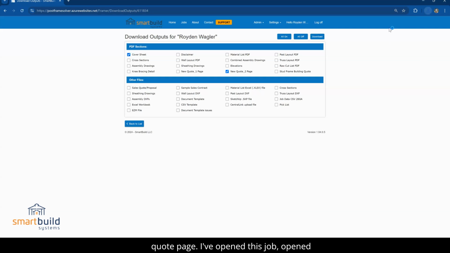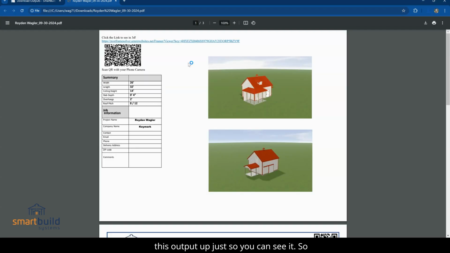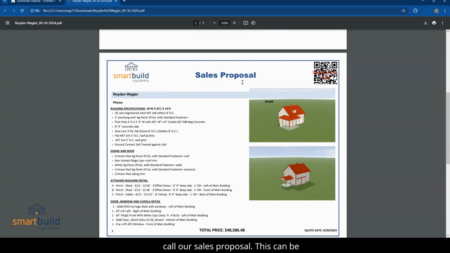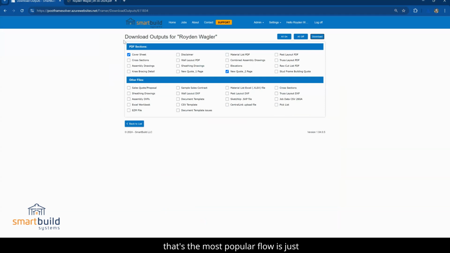So I've downloaded my quote page. I've opened this output up just so you can see it. So we have a QR code, we have a 3D link, we've got pictures of the job, and we also have a standard output here that we call our sales proposal. This can be automated to look however you want it to look, but again, it just details the project so you don't have to type this out and put it all on paper for them. It just does all that for you. So again, that's the most popular flow, is just setting up a quote page so that you can go right into printing that out for them.